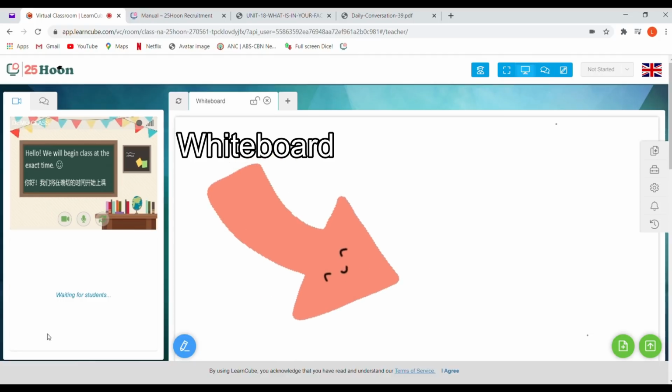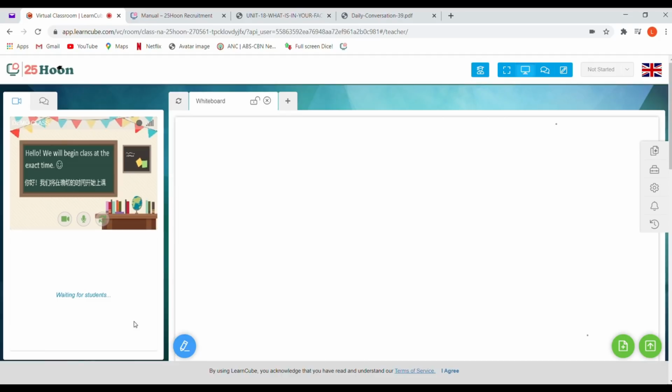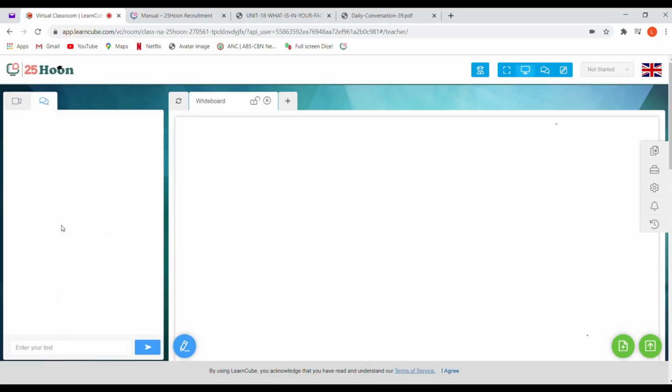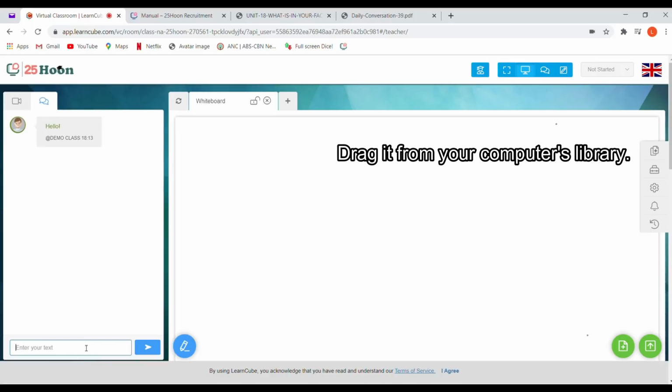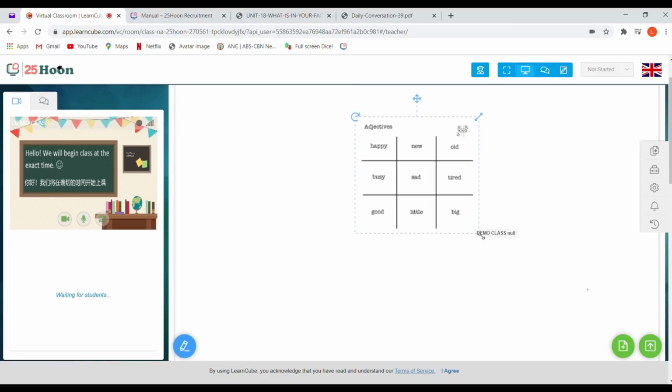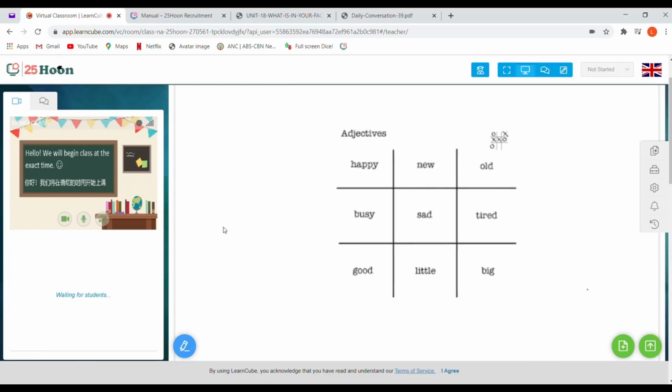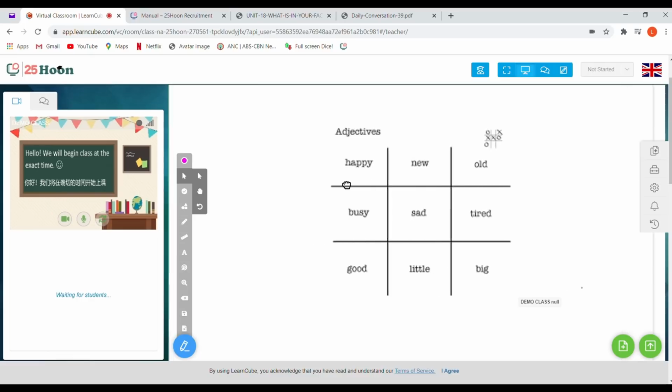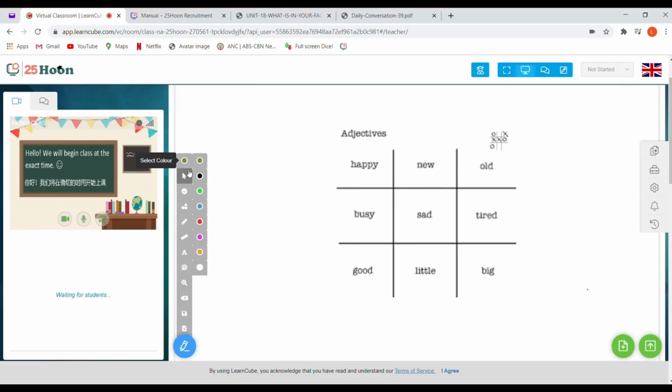It's the whiteboard. You can write anything here. You can use the tools. You can also upload certain activities in PDF format. So you'll just drag and drop it there. So I dragged and dropped a tic-tac-toe activity for the student. I can zoom it in, select or move. You can select any colors from here. You can move it, you can reset it.